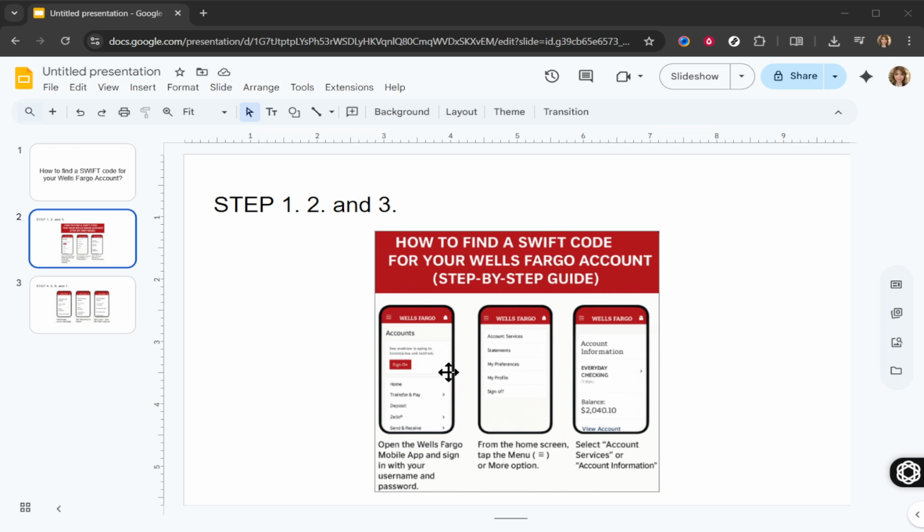Now, from the list of options, look for something that says Account Services or Account Information. Different versions of the app might have slightly varied names, but it typically relates to managing your account. Tap on that choice to proceed to the next step. At this point, you'll see a list of your accounts. You'll need to select the account for which you want the SWIFT code.